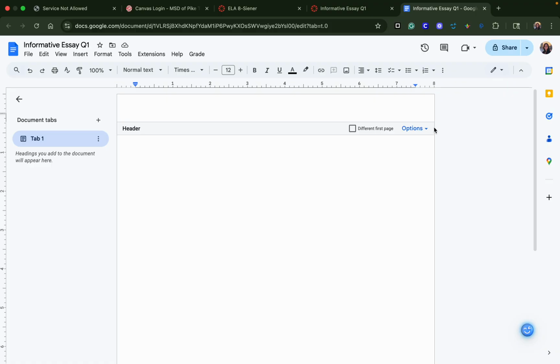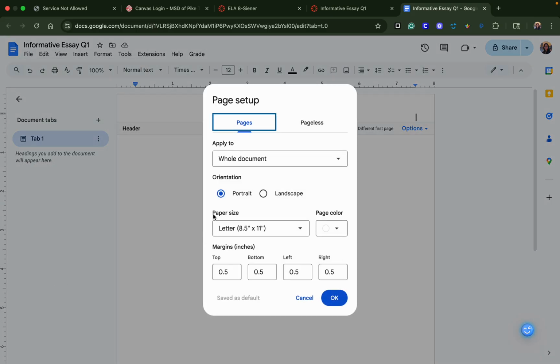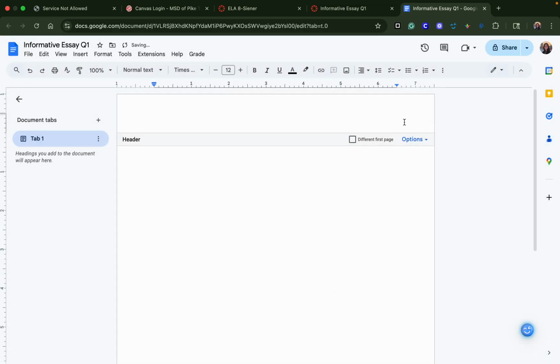I also am noticing that my margins are not 1 inch. So I'm going to go to File, I'm going to go to Page Setup. I'm going to make sure that my margins down here say 1, 1, 1, 1. Okay, so now my margins are 1 inch.